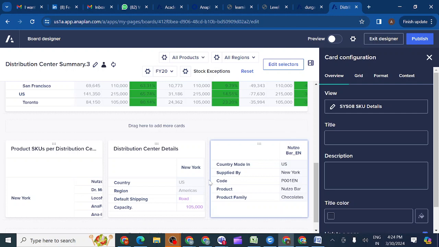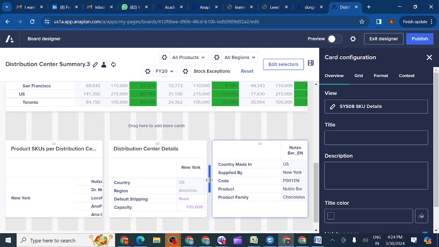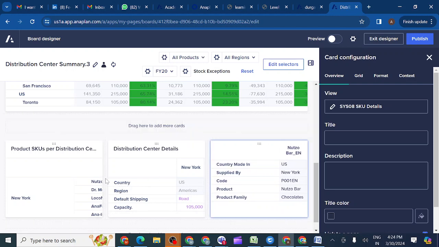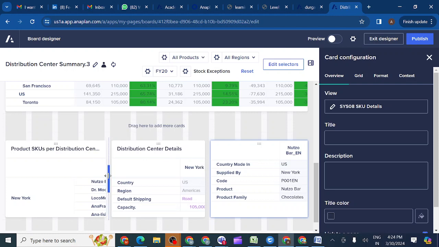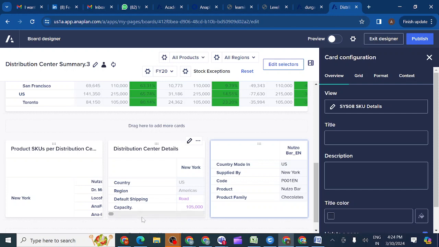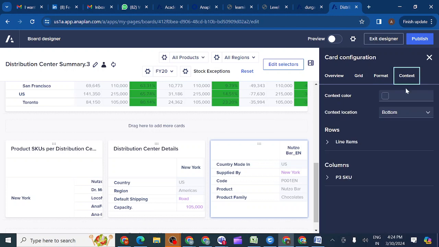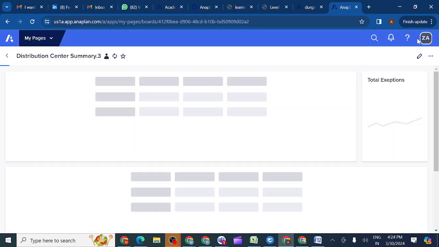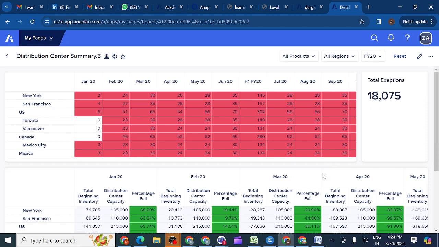If I want to adjust any cards, I can adjust like this. This is also looking very lengthy, so I can make it like this. Is it correct, whatever I have done? Yes, sir. Each and everything we have completed. Whatever we have completed, the same view we are getting. This is the way we need to do all the things. So we can publish this dashboard. Each and everything looks the same way.